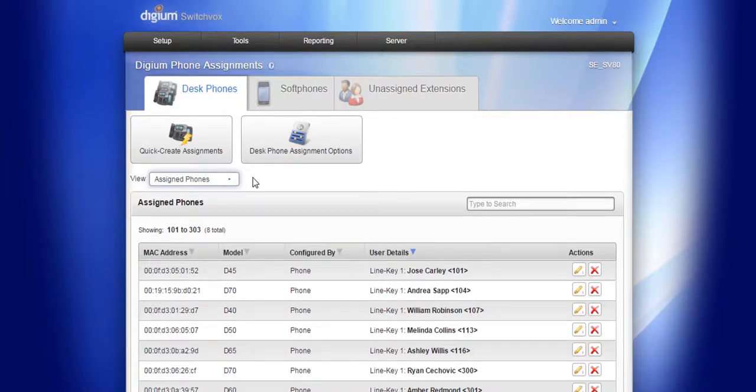From this view, you can see the MAC address, the phone model, how the phone was configured, and user details. You also have the ability to edit or delete the phone assignment. The two most important columns to note are user details and configured by. The user details column indicates the extensions that are assigned to the phone.